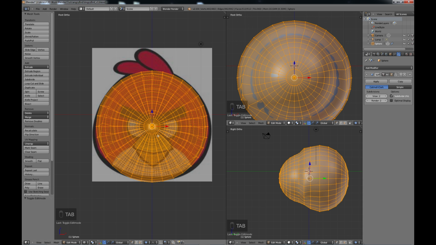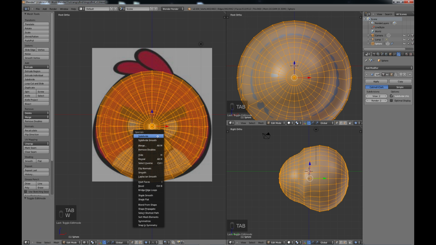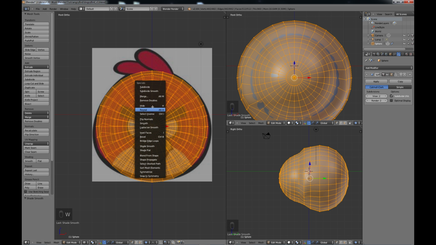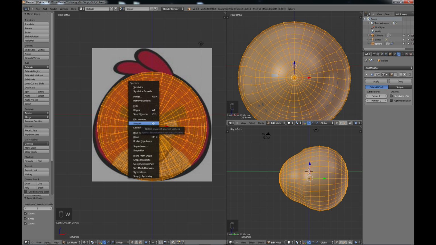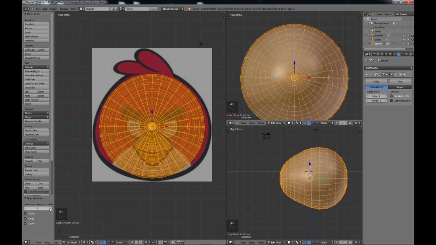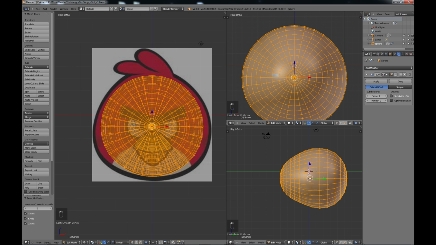So I'm going to tab back into edit mode. I'm going to hit the W key, and go into my specials menu, and I'm going to do a shade smooth. I'm sorry, not shade smooth. Smooth. And again, smooth that out. And if you have your T menu open, you can actually bump up the number of smooths here as well. So you can see that's making it nice and even as far as the geometry.